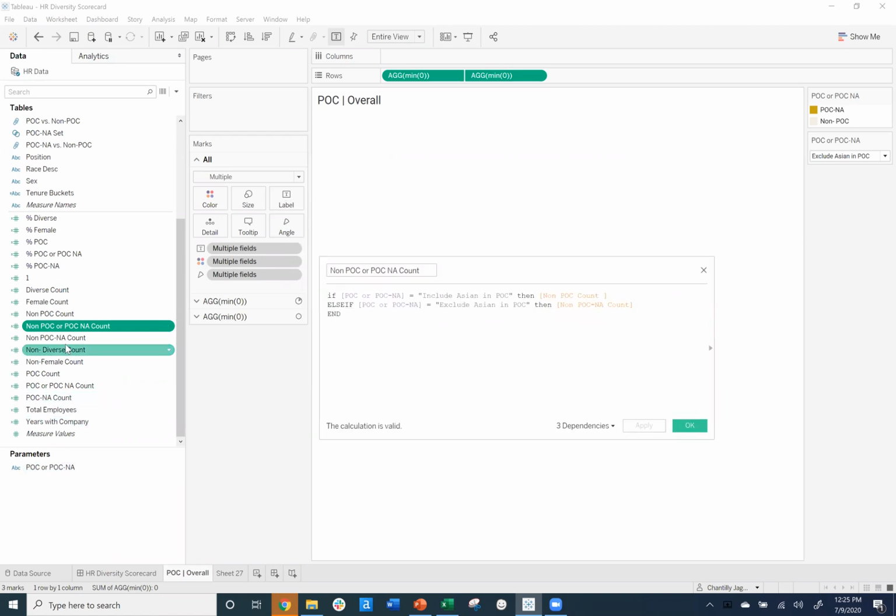I actually created many calculated fields to activate this parameter. If the parameter was equal to include Asian in the POC count, then I am calling on the non-POC set, which refers to the count of employees there. And then the same thing for people of color NA, where I exclude Asians, I'm calling that out as well. So this is me activating the parameter.